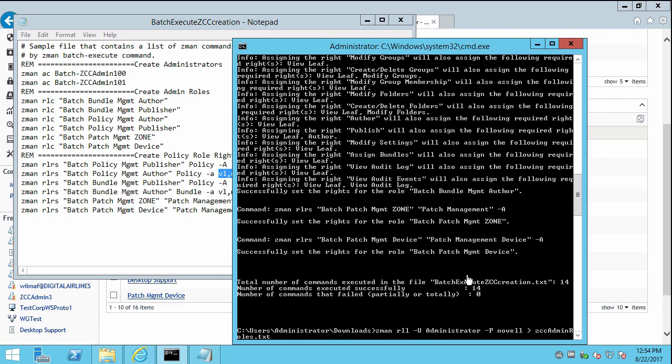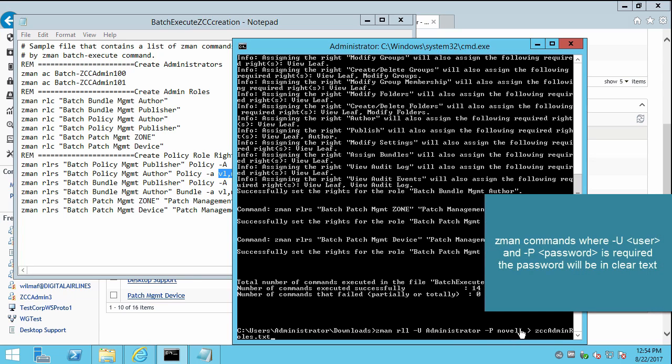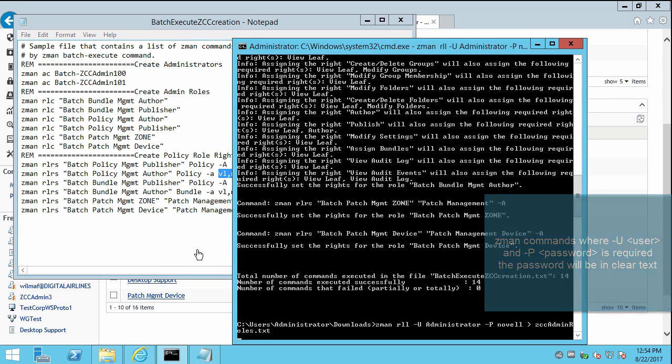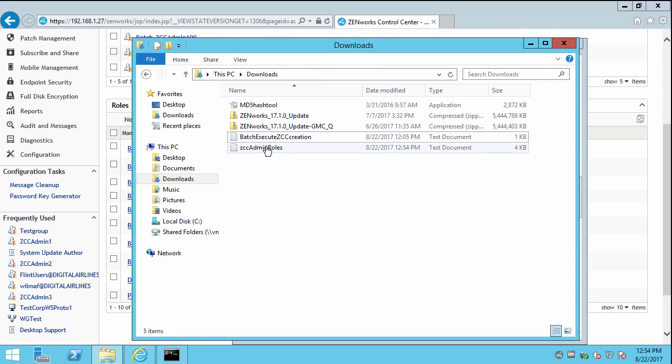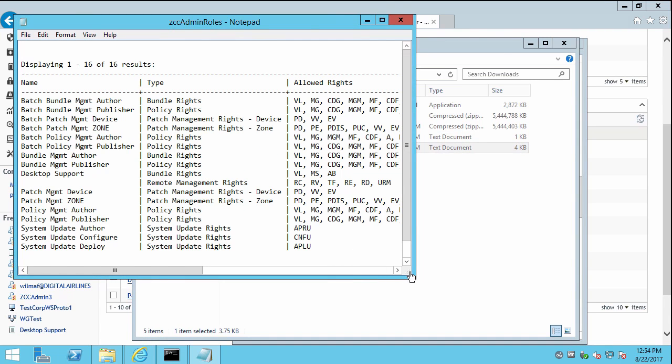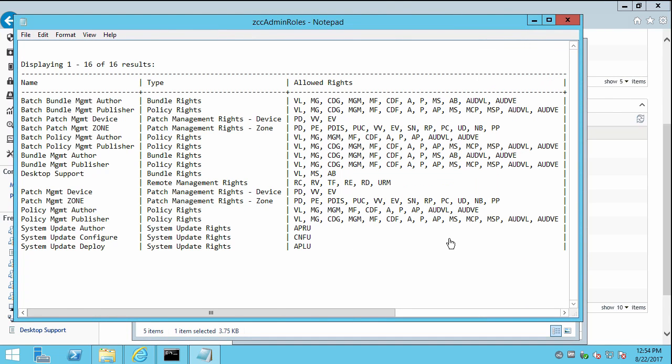So let's say we wanted to get a listing of those particular roles. We can type zman rll with the administrator and the password that has rights to run this report. And then the text name. We'll run this. And if we go into the directory here, ZCC admin roles. So now you have an idea of what your roles are. So if you had a test zone, you wanted to set up similar roles, you can easily do so and identify them right here using these commands.